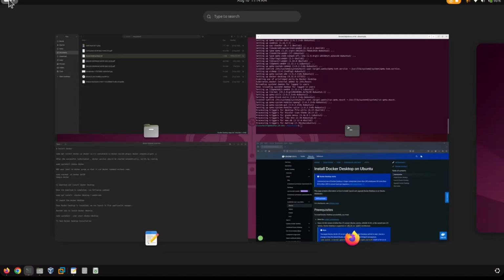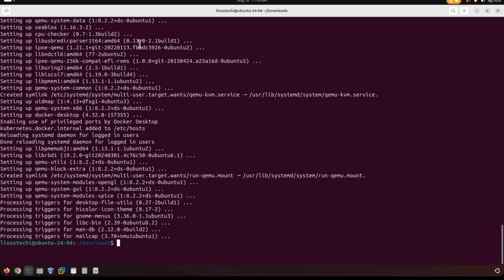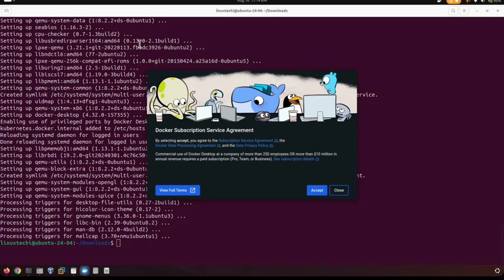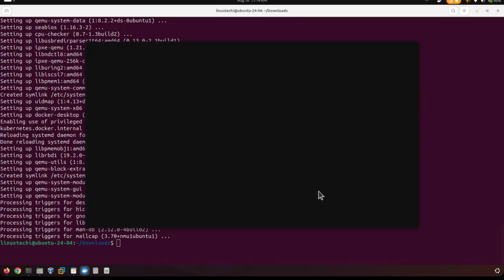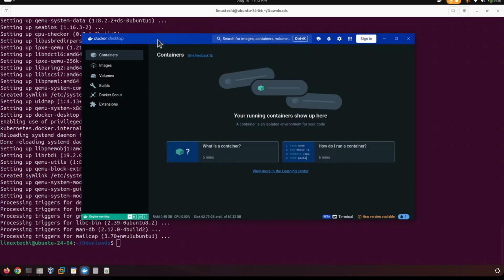Once the Docker Desktop Debian package is installed successfully, now we can launch Docker Desktop. For that, one approach is to search for desktop in the application manager and click on the Docker Desktop icon. Accept the license agreement. Click on accept. If you already have an account on Docker Desktop, then sign in, or you can also create a new account. If you don't want to sign in right now, click continue without signing in. So this is the Docker Desktop GUI.